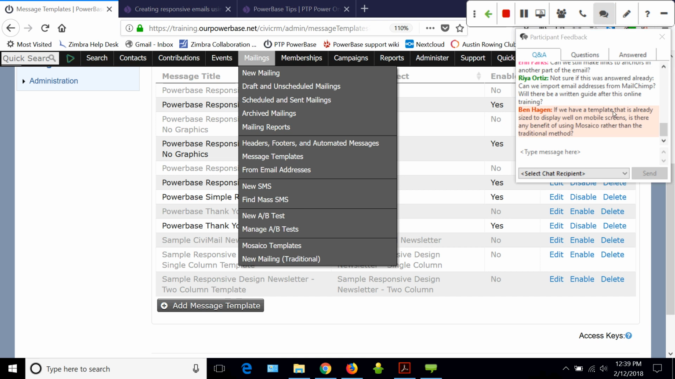We have a template that's already sized to display well. Is there any benefit of using Mosaico rather than the traditional method? And no. So Ben, if you're happy with your templates the traditional way, there's no real benefit of using Mosaico, especially if nobody else is going to use it. If you're not going to use it, it's best not to have extra things junk up your database, right? Have the extra things in there that are not necessary. So there's really no benefit if you feel like your email is working fine now without Mosaico. If you're all happy with it, then I suggest don't bother. It's not necessary. Some folks are just happy with the way things are, and that's totally cool.